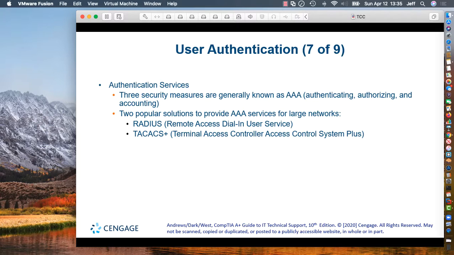And then we have TACACS+, Terminal Access Controller Access Control System Plus. It's a newer AAA service. It acts a lot like RADIUS. There are some differences as far as the protocols used. I believe RADIUS can use TCP and UDP, where TACACS+ only uses TCP. TACACS+ is Cisco, though. It's a proprietary Cisco protocol.